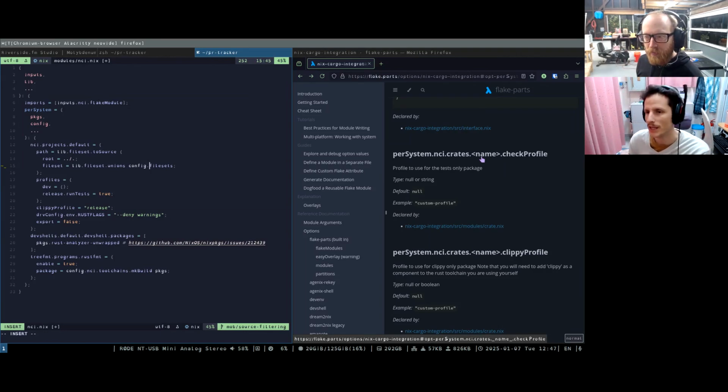It's a submodule and name is arbitrary. So there is never type checking on this. There is never an option called creates foo. It's called NCI crates, attrs of, this is an attrs of str that maps to module or something, right? Yes. Yeah. That sounds right.